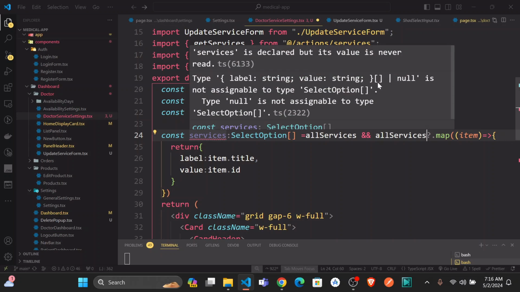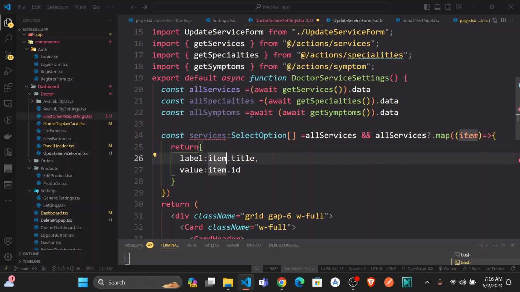Type label string or nar, don't say enable to type, say enable type to select option. Okay. How about just saying that by default it is an empty array? Yeah, that solves our problem.